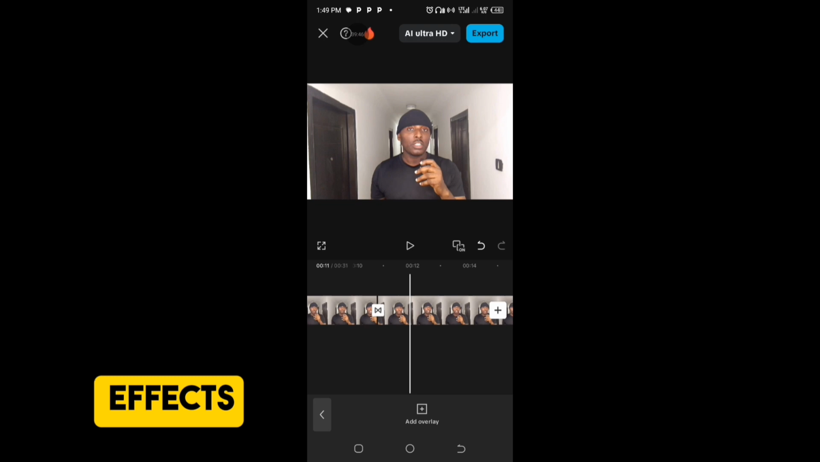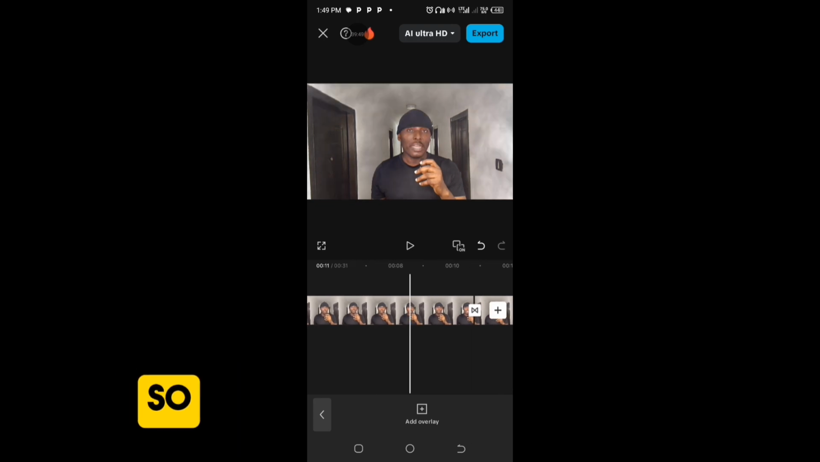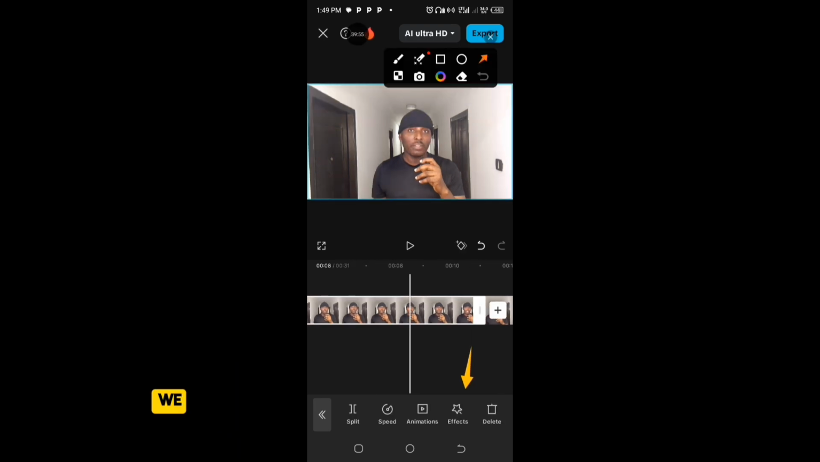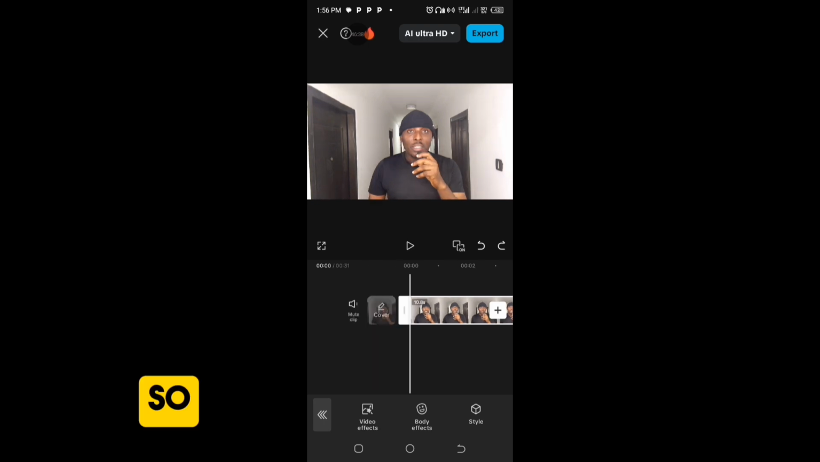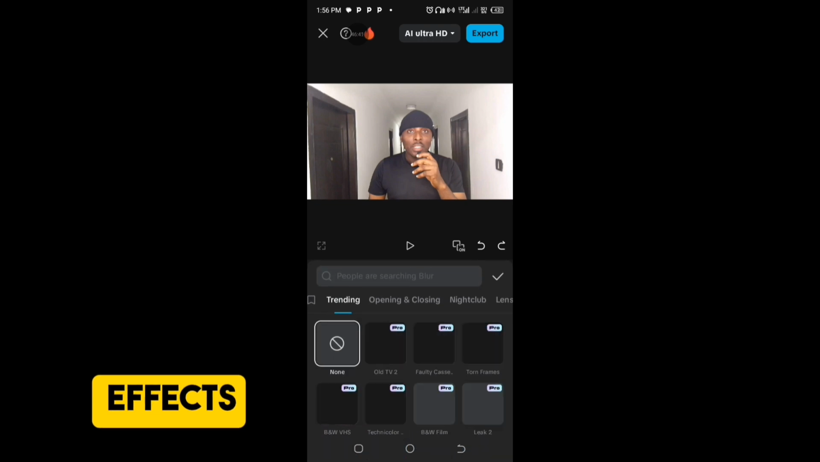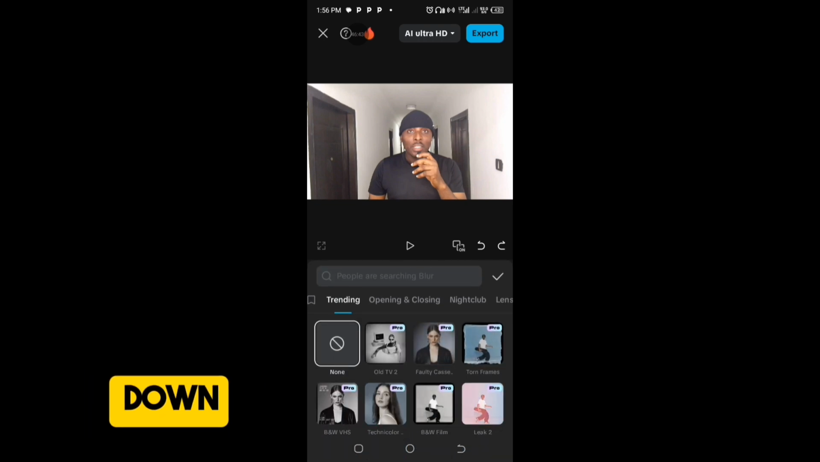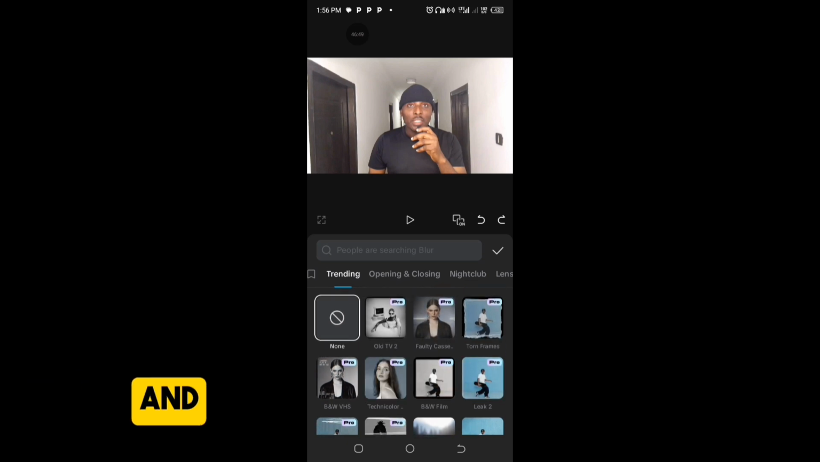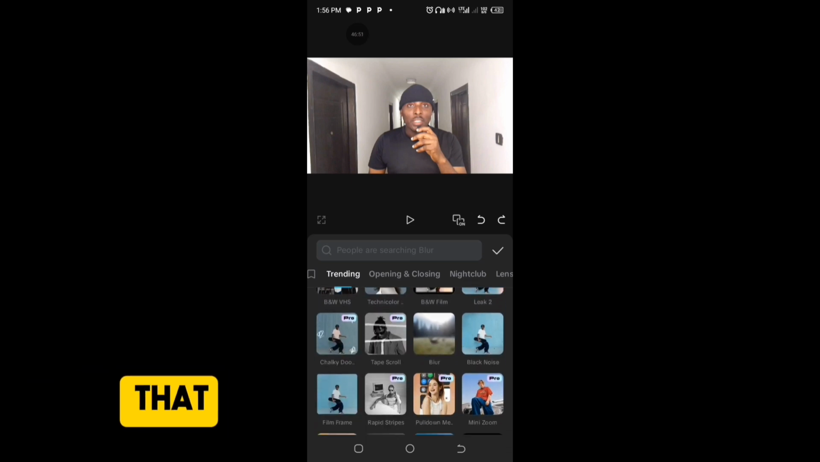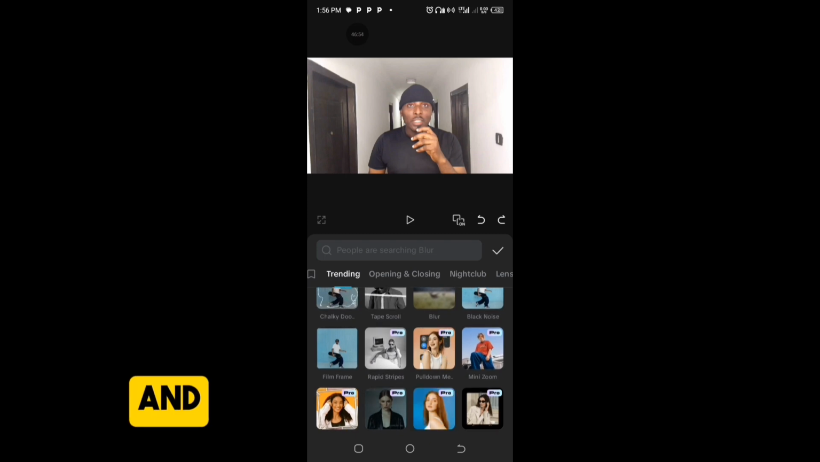Also, we can add effects to our video. So if we tap on the video, we click on effect, and here we have options. We have the video effect, which will affect the entire video, and we have body effects, which will affect the subject in the video. So let me start with video effects. If I tap on video effect, there are so many effects down here. So I'll just encourage you to go through it and see how it is. Select the one that best suits your project and then use it.